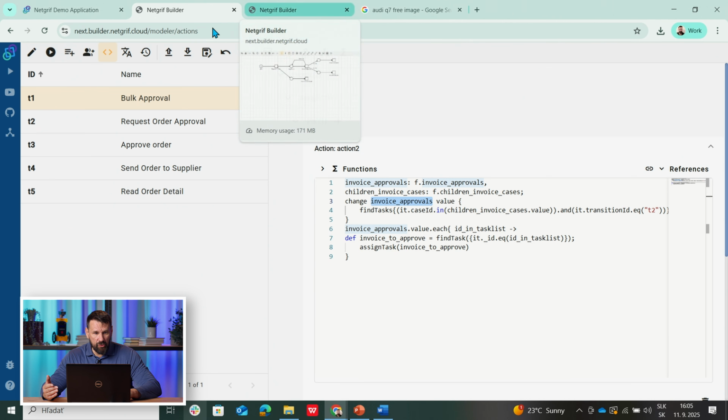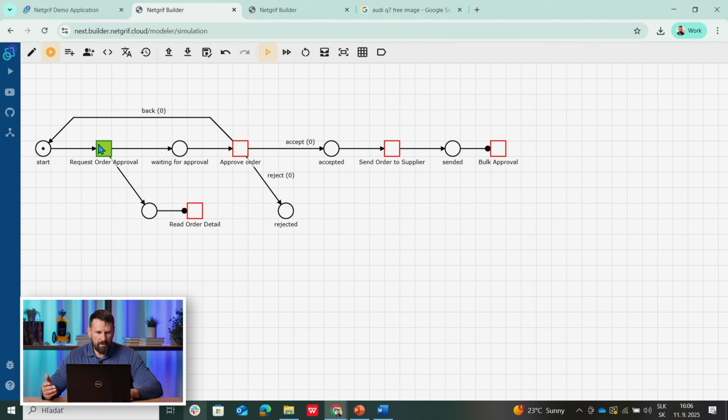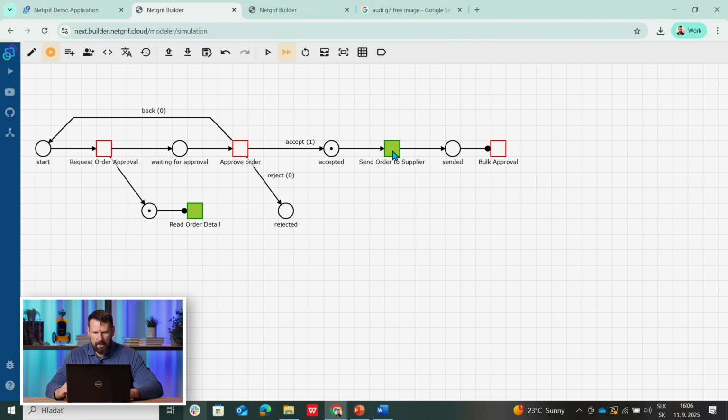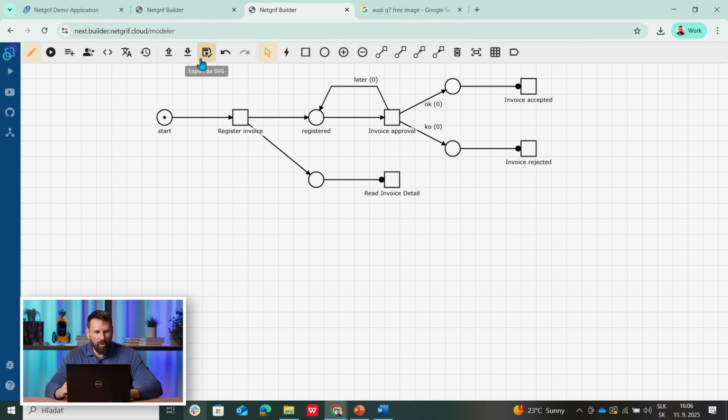What I also need to do, when I am actually in the simulation mode, and when I'm actually here accepting, and when I am here making this assign, I also want that for all of these tasks that are found, this will be assigned.